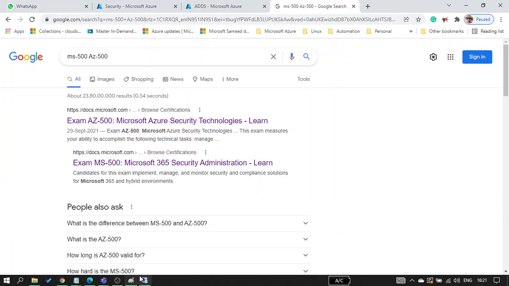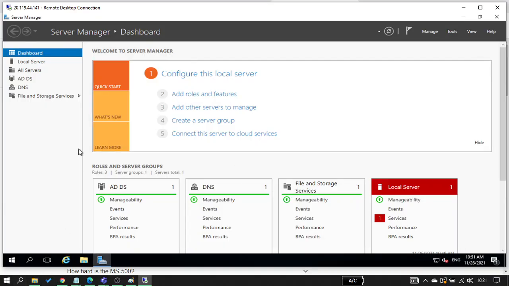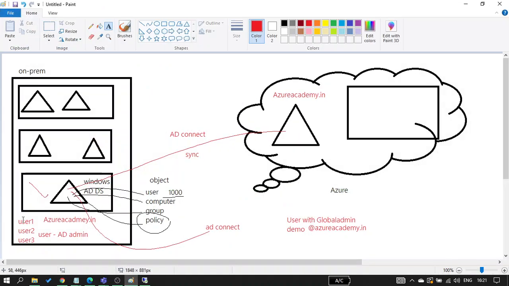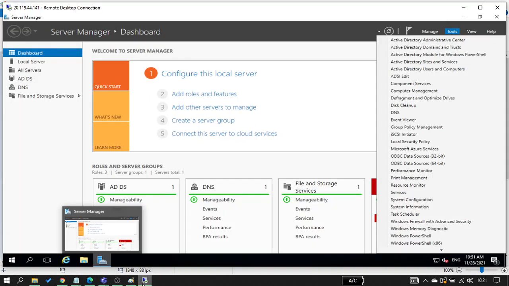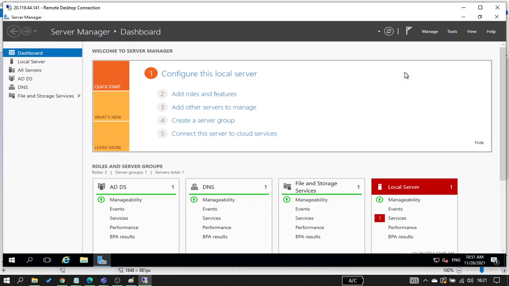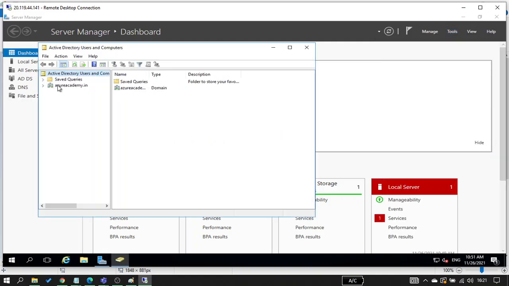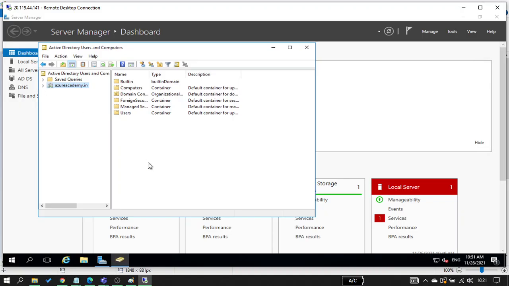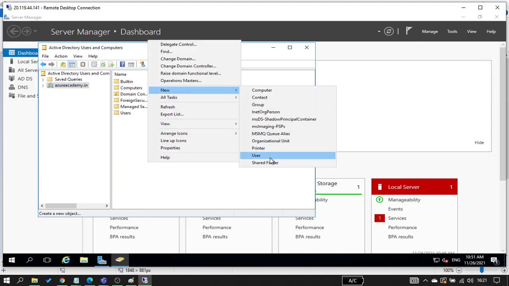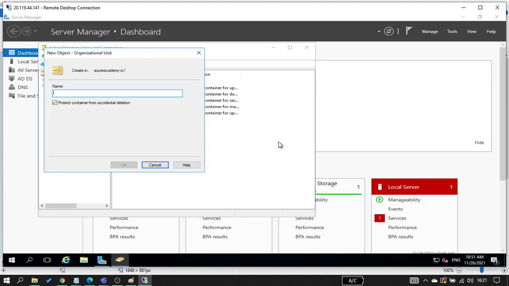All right, I believe this is ready. Now I'll go to my Windows on-premises machine and come back to our previous scenario, where we are creating user 123. I'll go to Users and Computers in Active Directory and create one OU, an organizational unit. An organizational unit is just like a folder. I'll call it the Azure user.